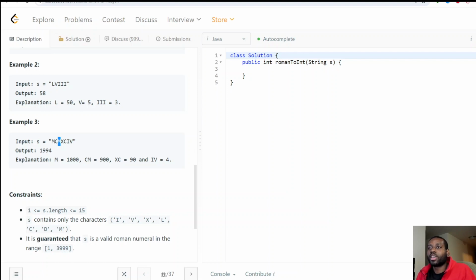So since it's a special case, we're going to handle it accordingly, right? We know that subtraction is going to be involved. So we go here, we have 1,000, and we go to the next number, because M will be checking whether the next number is bigger than it. It's not bigger, so we just add it to the output result and go on to the next one. So we have 1,000 so far.